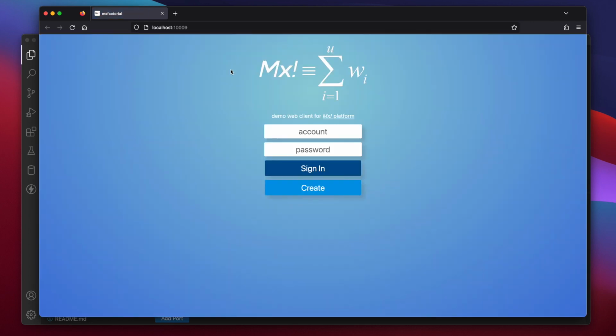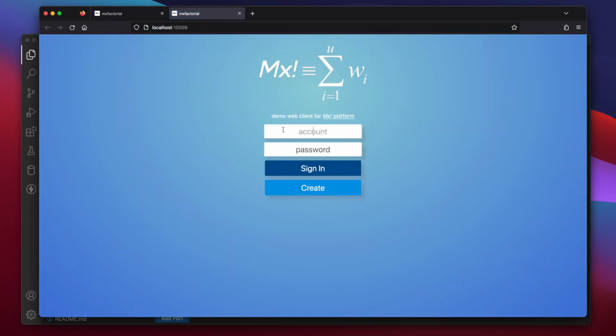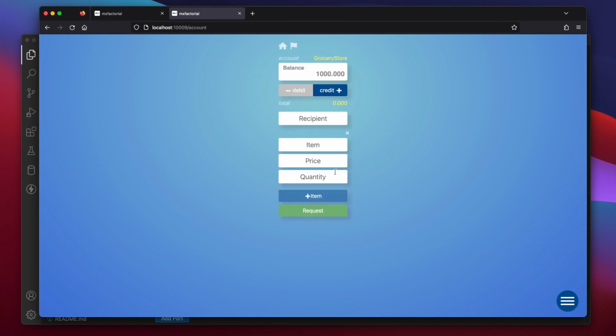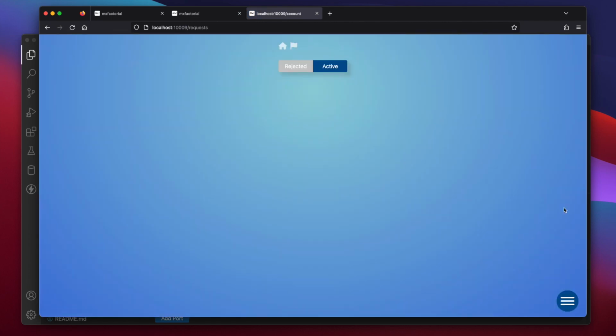The first screen is the landing screen. Duplicate the browser tab. Now sign in with the grocery store account without a password to display the home screen. Duplicate this tab and click the menu button to open the menu. Select the request menu item to navigate to the request screen. This is where your transaction requests appear.